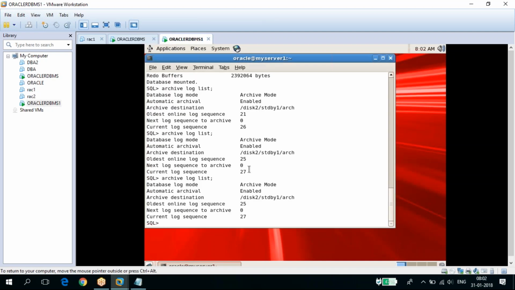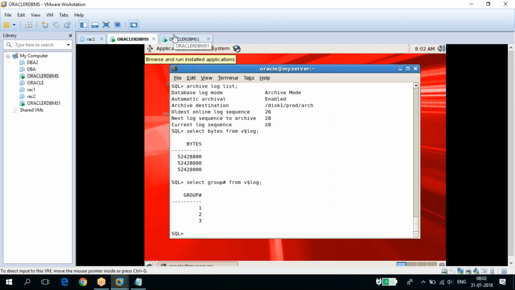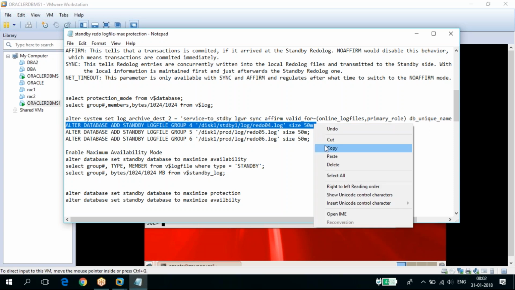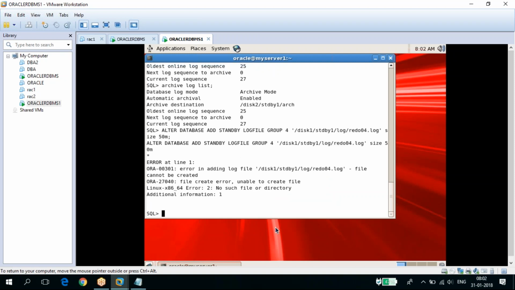Okay, so now here we are going to add the standby redo log file. How many groups do we have? Three groups we have. Select group# from v$log. So we have groups 1, 2, 3. I am going to add 4, 5, 6. And we are using 50 MB. We are using disk 2.